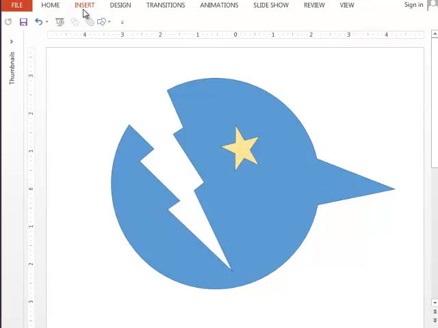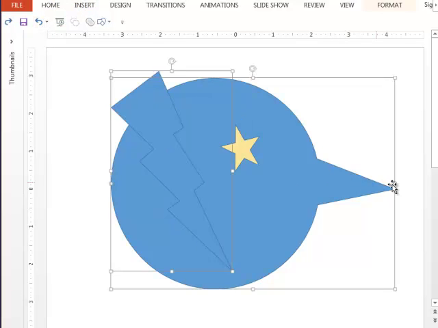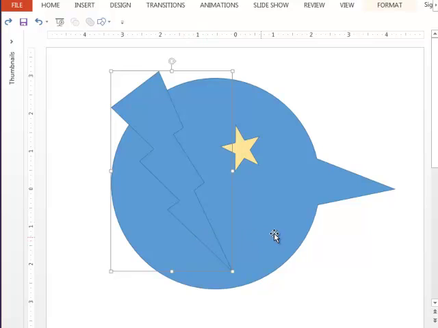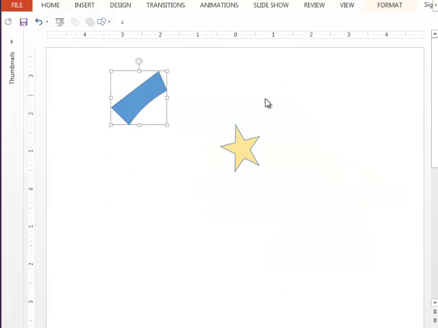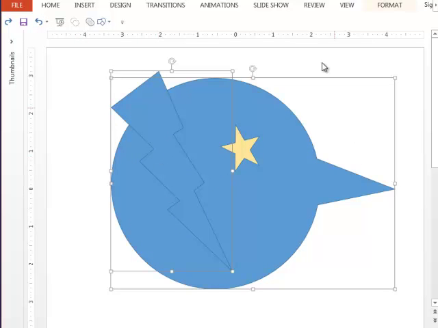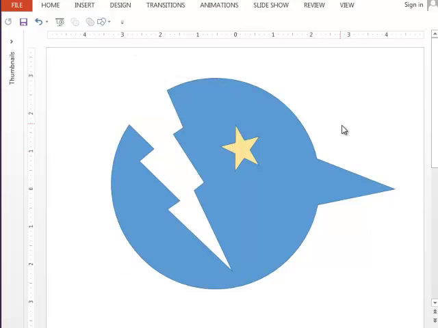If I did it the other way, let me just show you that because you'll probably screw up, and that's okay. That's what the undo button is for. So if I click my lightning bolt first, and then my circle, and choose subtract, you'll see it gets rid of everything that intersected that lightning bolt except what was sticking out from behind the circle. So you want to make sure that you click them in the right order when you're unioning and subtracting.